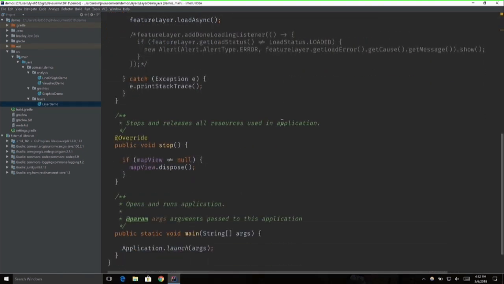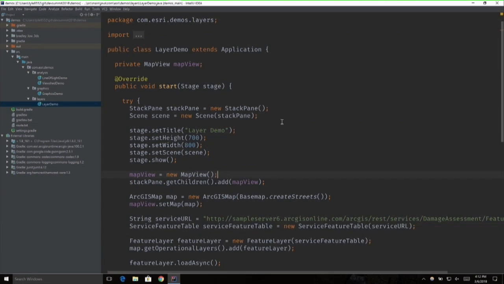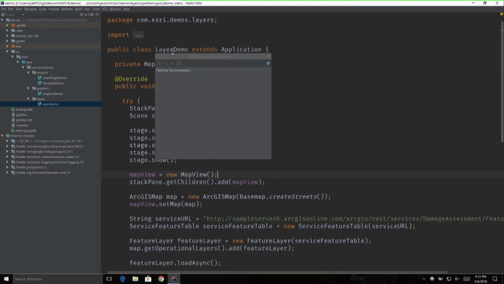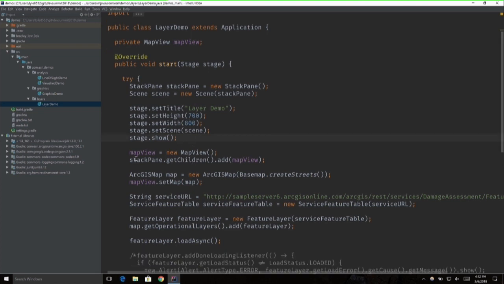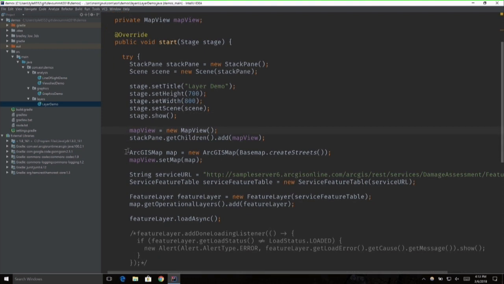So this is a single class application. Typically, you'd have a main class which extends the JavaFX application class, and then you override this start method, getting a stage, which is basically the window from the operating system that you're targeting. This bit here is pretty standard JavaFX. It's just setting up the title and size of that window. And here's where we really get into the runtime SDK classes.